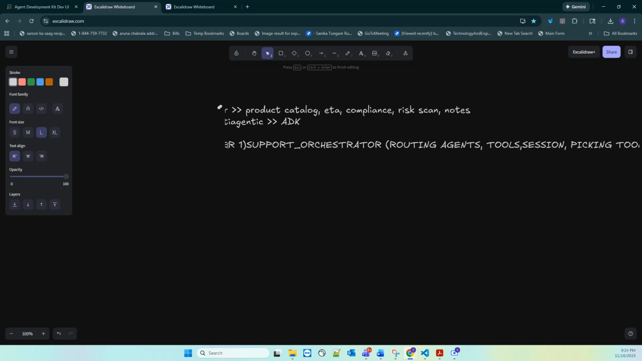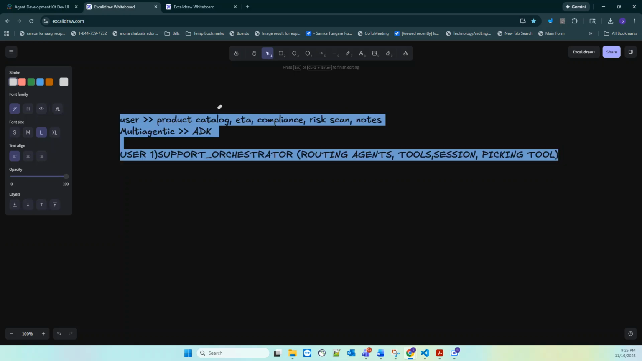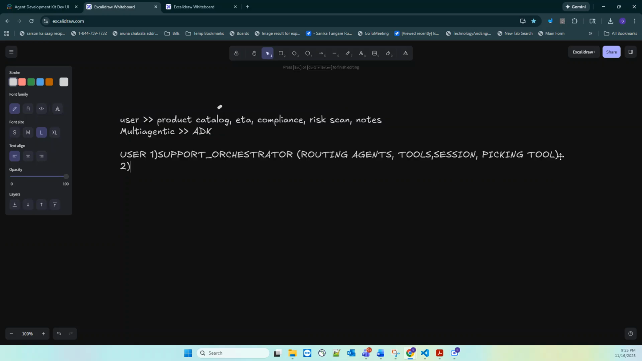So whenever any user is asking a question, the first thing is the support orchestrator will read, route the agents, check the tools, do the session management and pick the particular tool. Now, what happens in the second step when the support orchestrator does all these things? The second step here is that the support orchestrator will point to the particular tool or agent. Suppose it is pointing to shipping ETA.